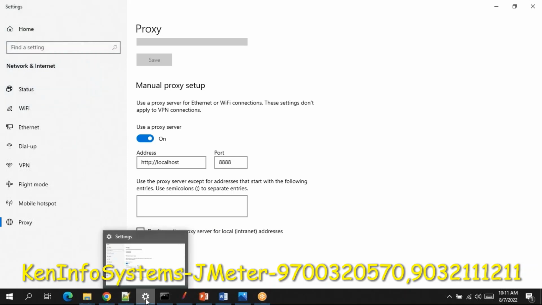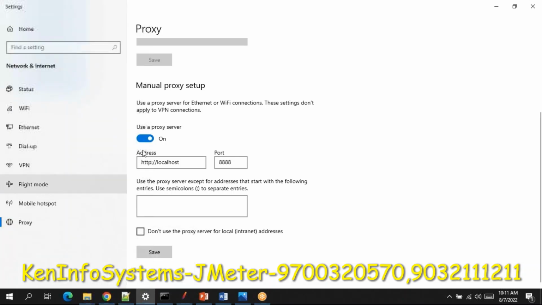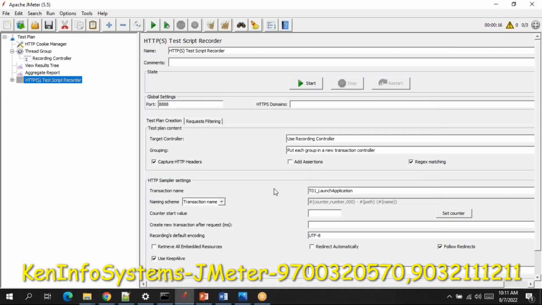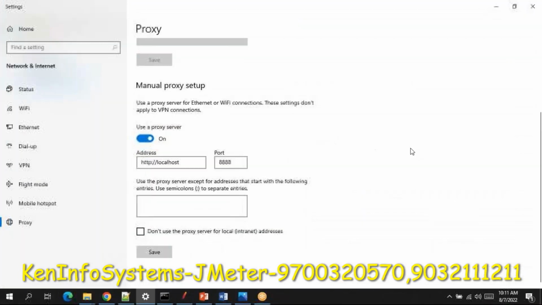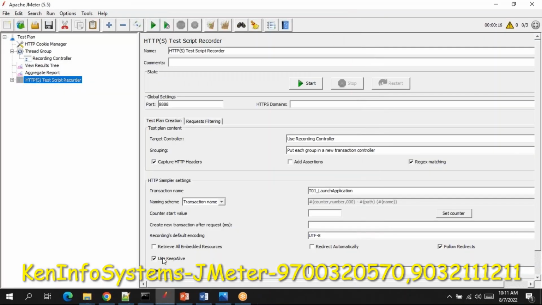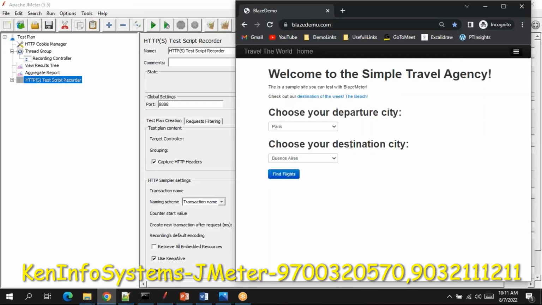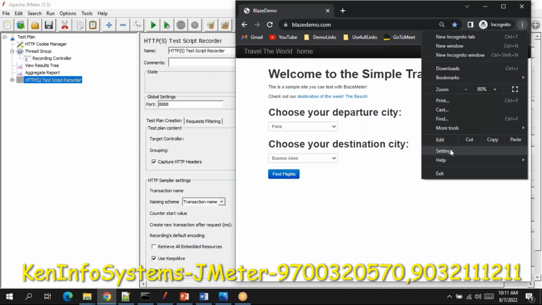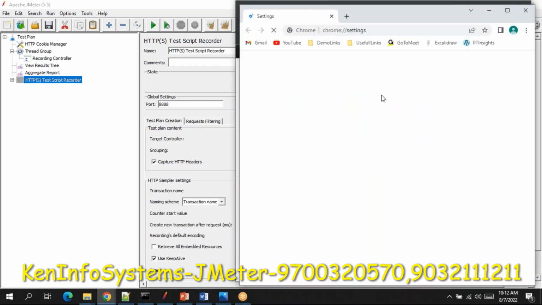From any browser we can record. Whatever settings window you are seeing was opened from Chrome. Let me open it again. Currently I'm trying to record the script with Chrome. Let me open it. Here I will go to settings. This is the Chrome browser settings.